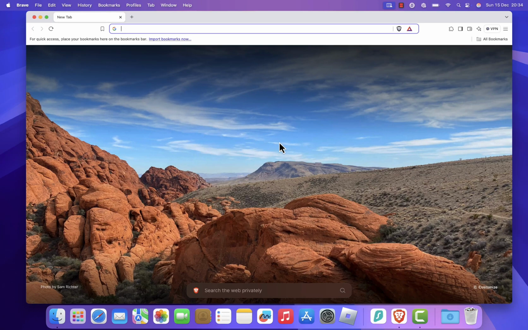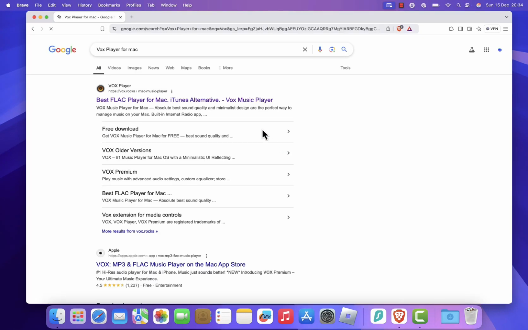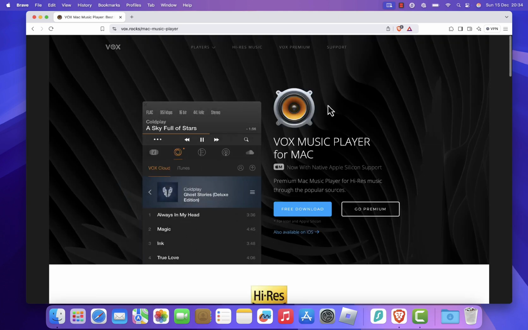In the search bar, type Vox Player for Mac and hit Enter. From the search results, select the official Vox website. This ensures you're downloading the software from a trusted source.